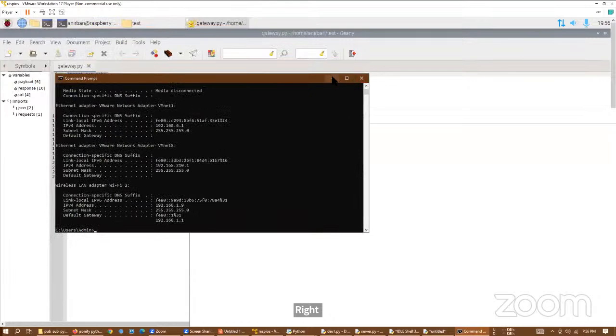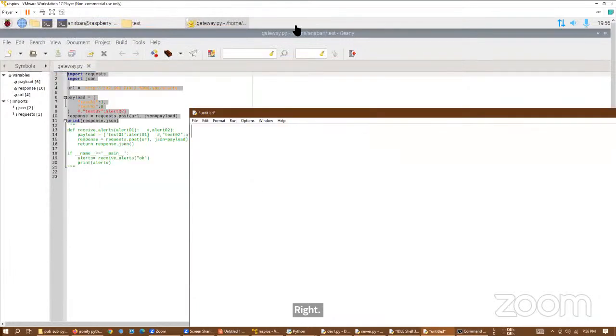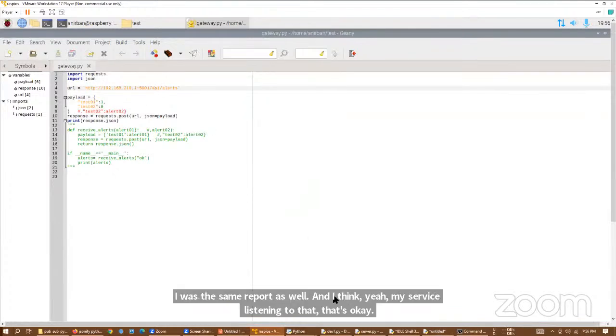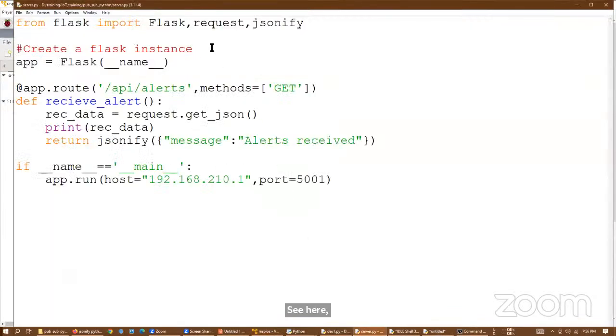Shall we hold it first here only? Sir, your server is listening to port 501. I think, yeah, my server is listening to that. That's okay. See here also it's 501, and we are running this also on 501 only. That's not the issue. As host also, I'm running it like this only.